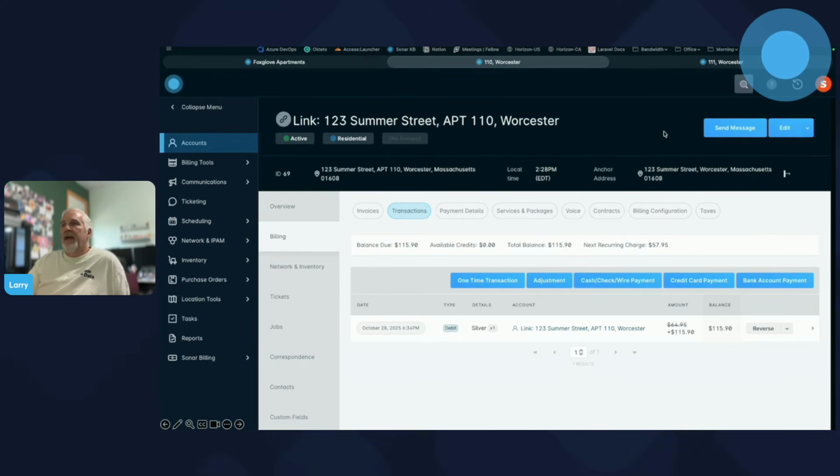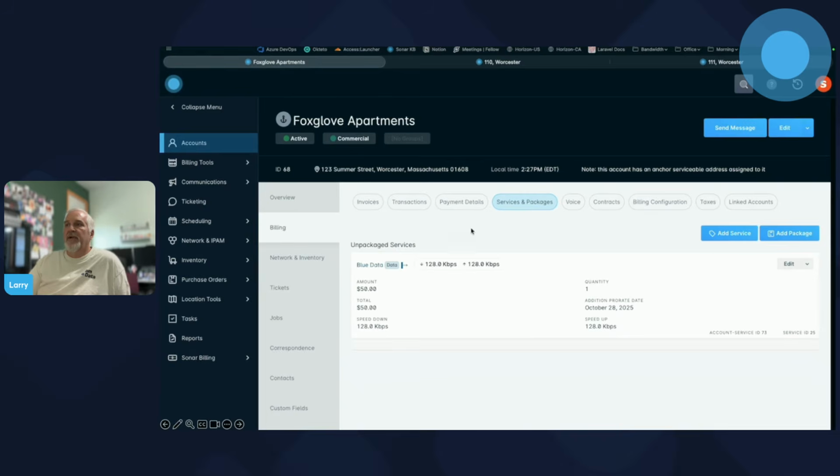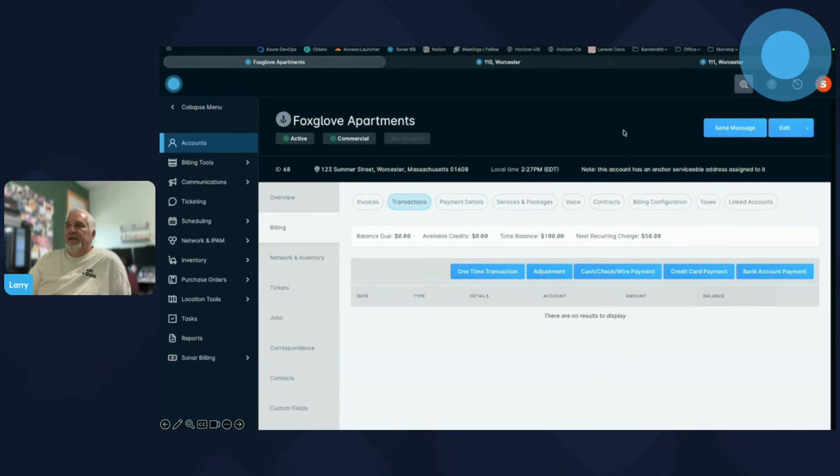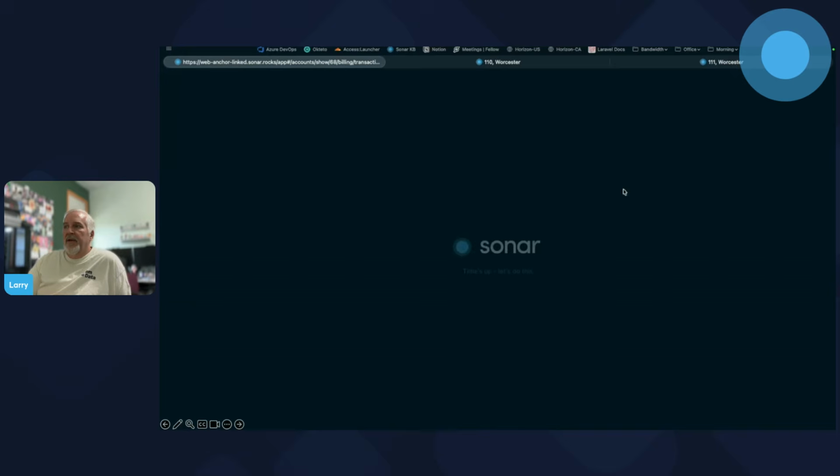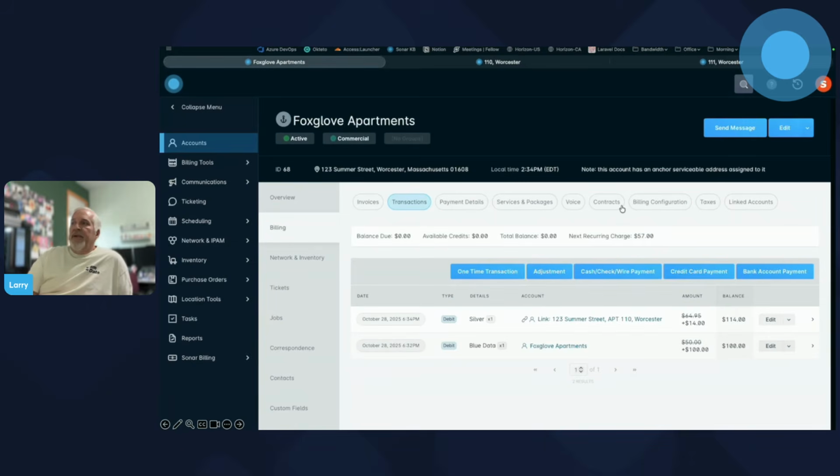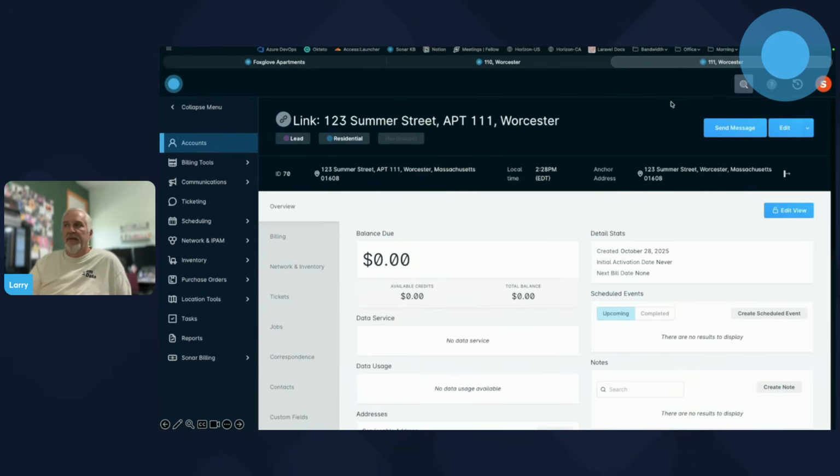But if we go back now to the anchor account and go to the transactions, and we'll refresh here real quick, we can see that now his next recurring charges went from $50 to $57 because he's subsidizing $7 of that customer's service. And we also put that $14 charge for his first 2 months of subsidy on his account. So that all happened automatically for us as part of this relationship that we've set up and configured here.